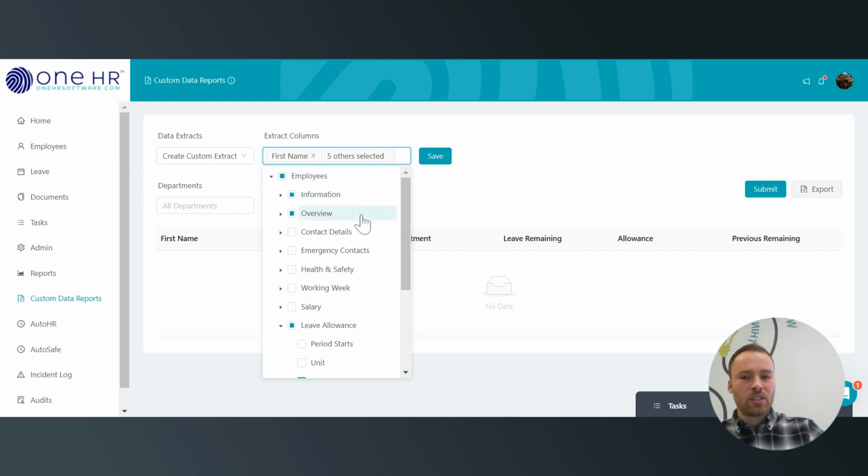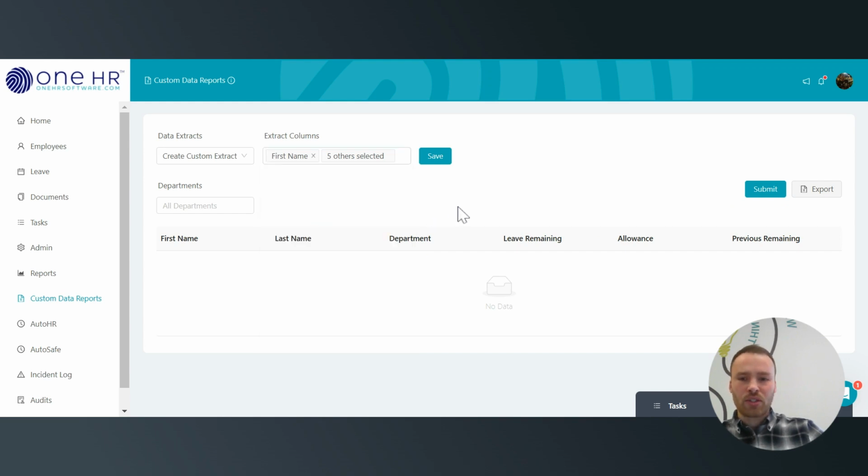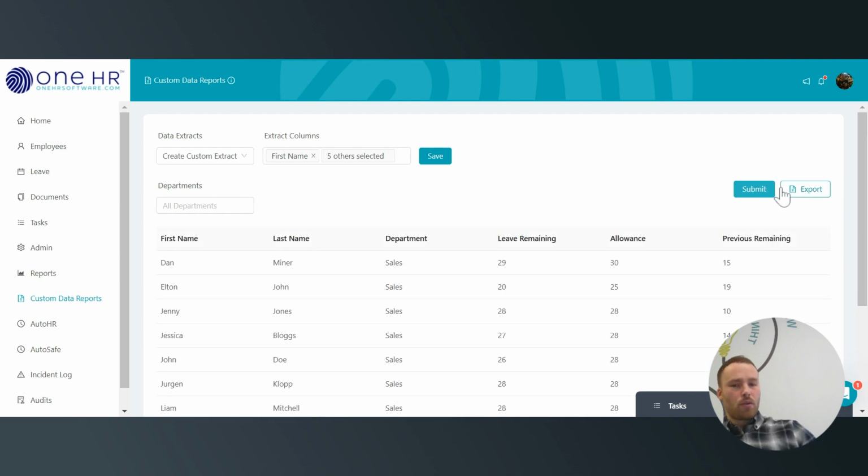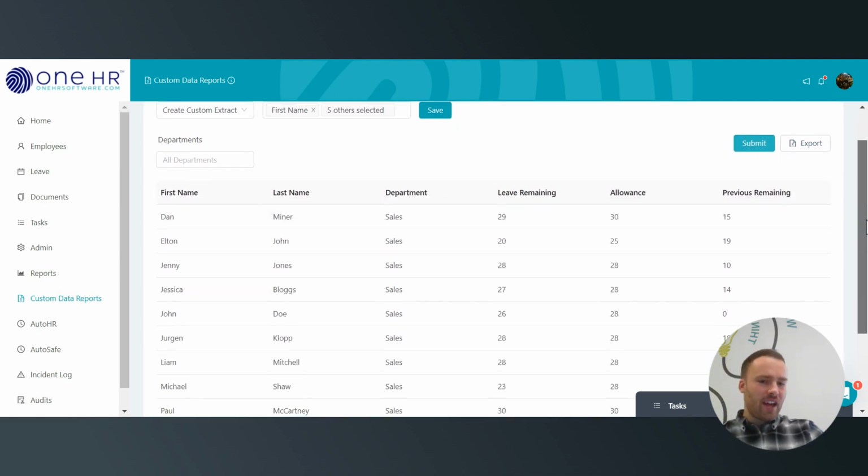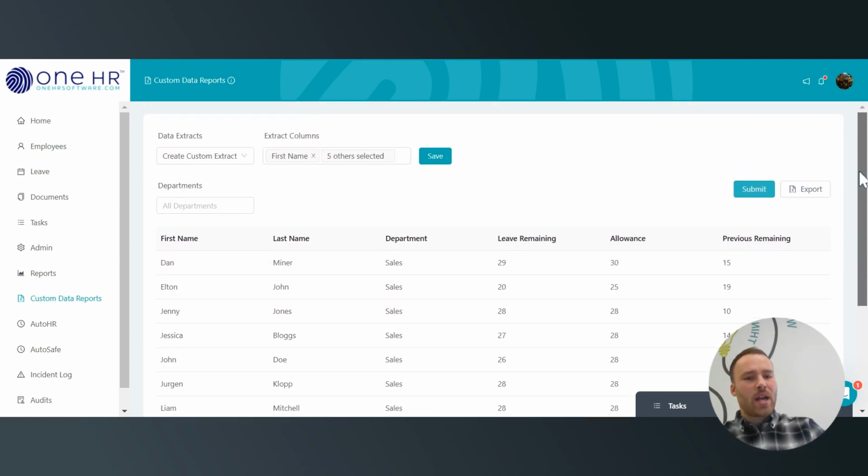So once we've picked and selected our different fields, we can hit the submit button here on the right, and then that will provide us with a report based on the specific fields we've selected that, again, we have the ability to export to Excel.